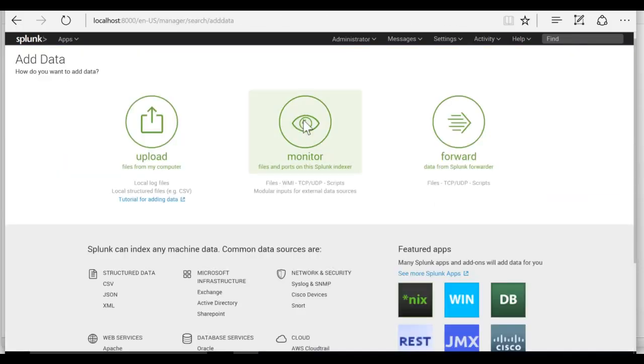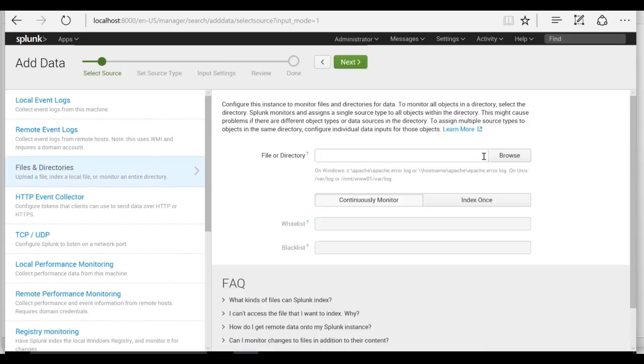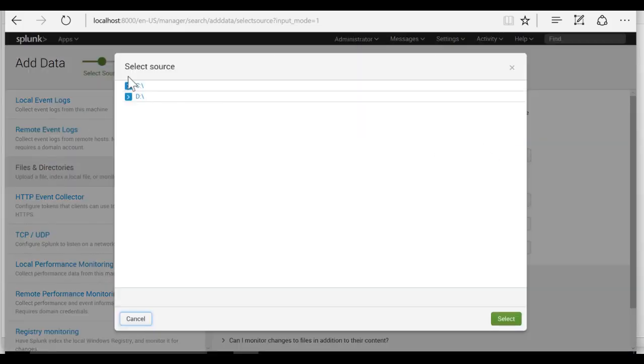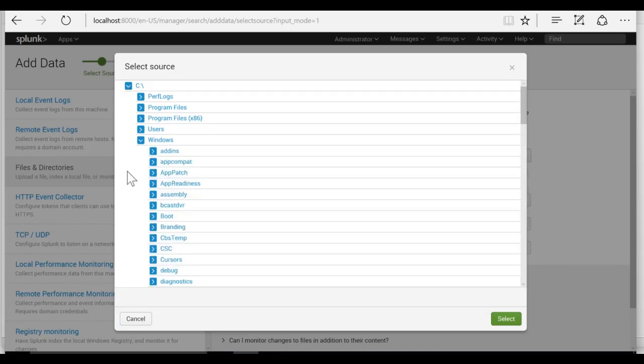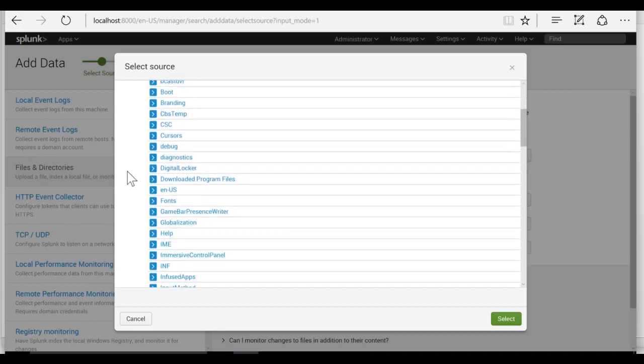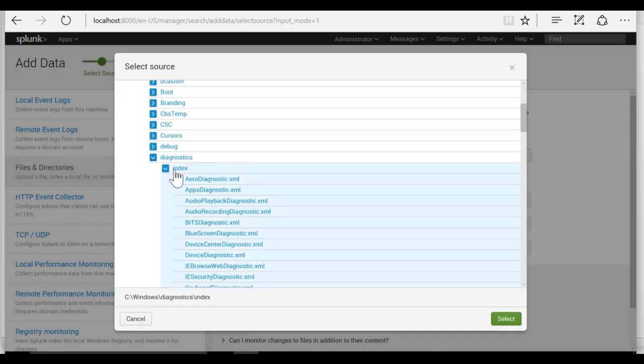And choose monitor. Now we need to tell Splunk what we are intending to monitor. Let's choose files and directories. And we'll browse, and as you can see, we can actually browse the file system. So let's browse down in Windows. Diagnostics might have a lot of data. And we'll monitor that entire directory, Windows Diagnostics Index.